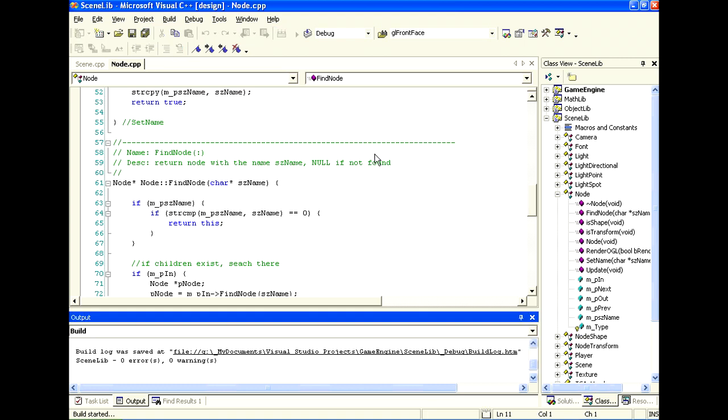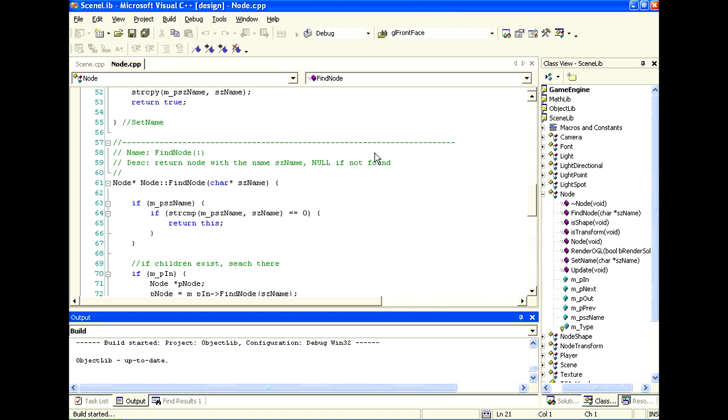So we can build this, and you won't notice any difference now with this change because we weren't using find node. But in the future videos, I'll be using this find node just because it's a lot easier to work with rather than keeping track of things yourself.